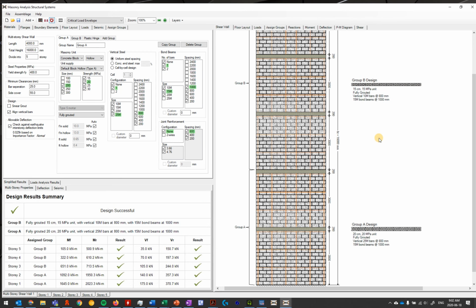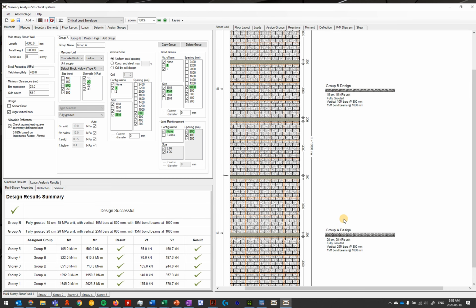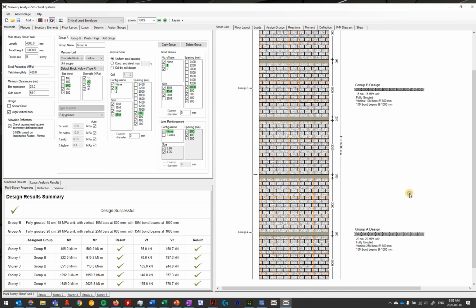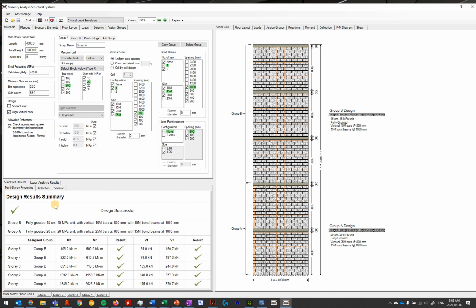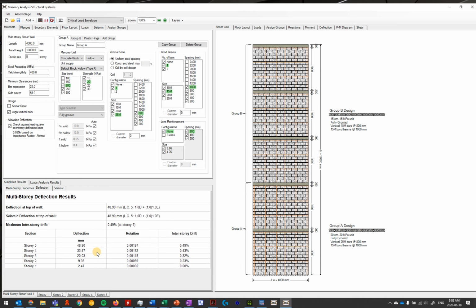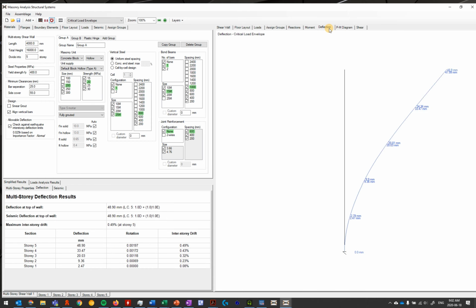Here we go. So now, just to summarize, you can see we have bond beams, 15M in both cases at 1 meter along the full height, and then it goes from a 15 centimeter, 15 MPa for the top 3 stories up to a 20 centimeter, 20 MPa in these bottom stories. Just to quickly point out, we are checking interstory drift now, so you can look at the deflection tab. You can see these numbers, and same within the drawing.